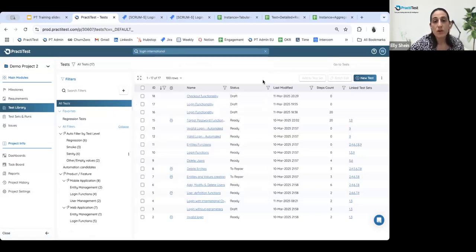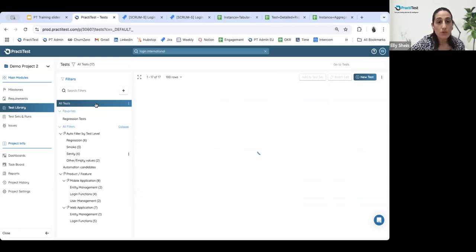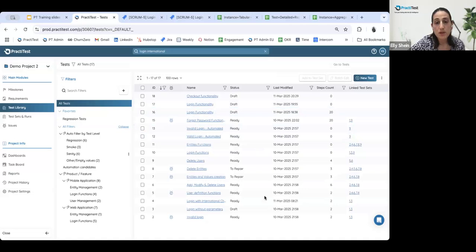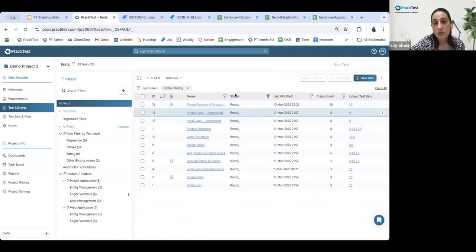All right. Another thing, if I go back to all tests, if I want to create a quick view without creating a filter, what I can do is use these quick funnel filters in the grid. For example, I want to see all of the tests that are ready for execution. All I need to do is just click on the funnel, select ready, apply, and I will only see tests that are ready.